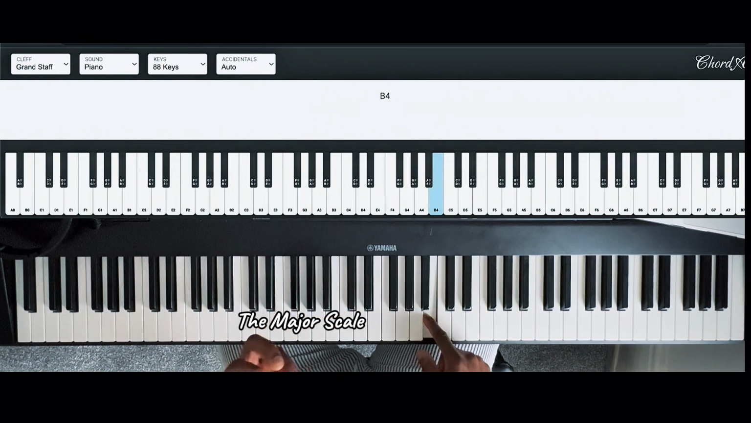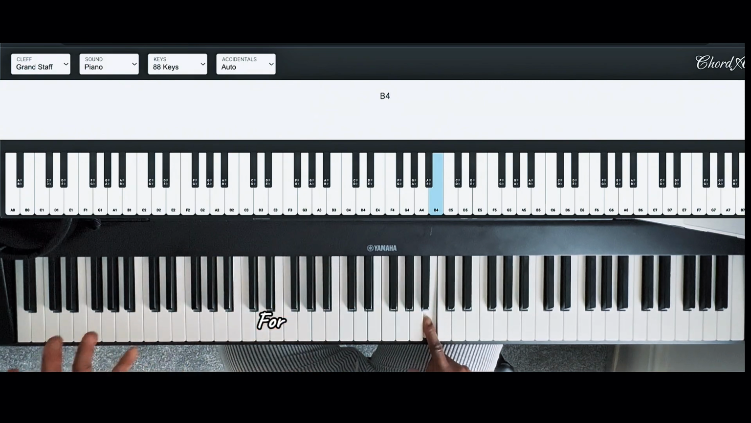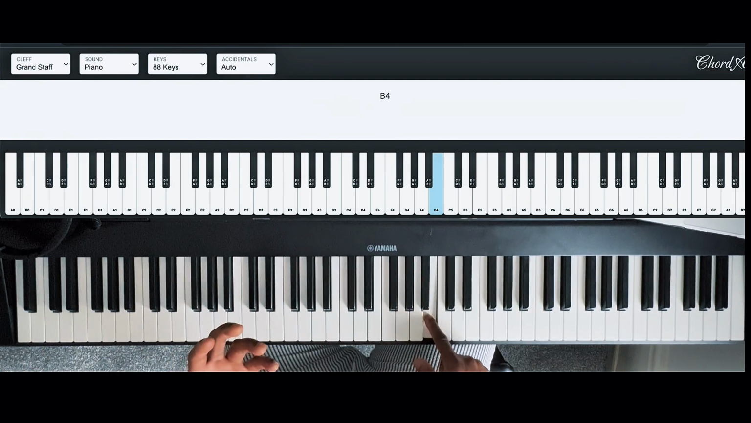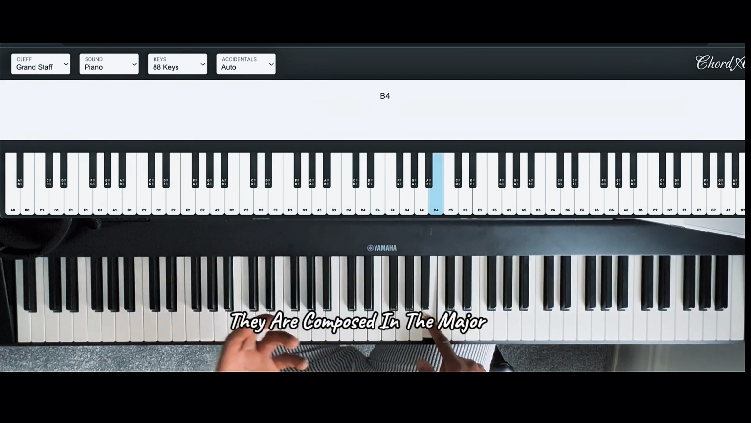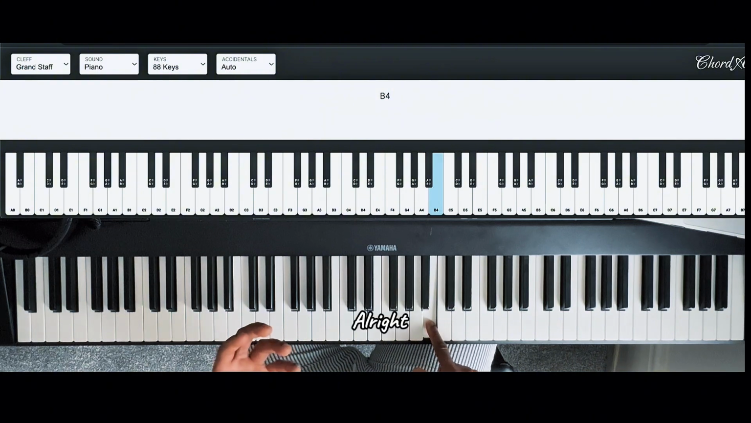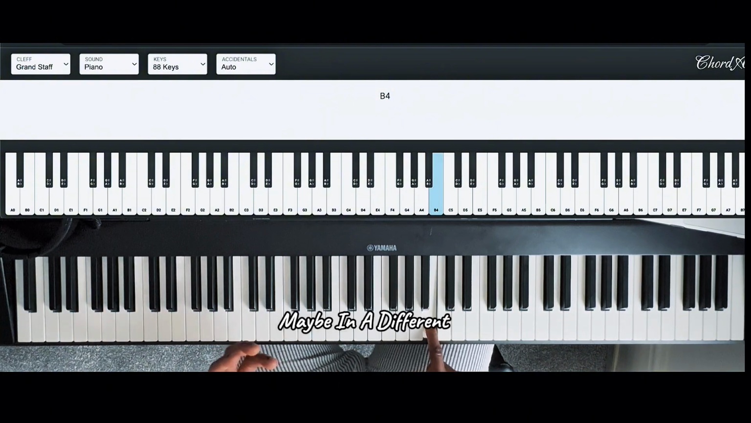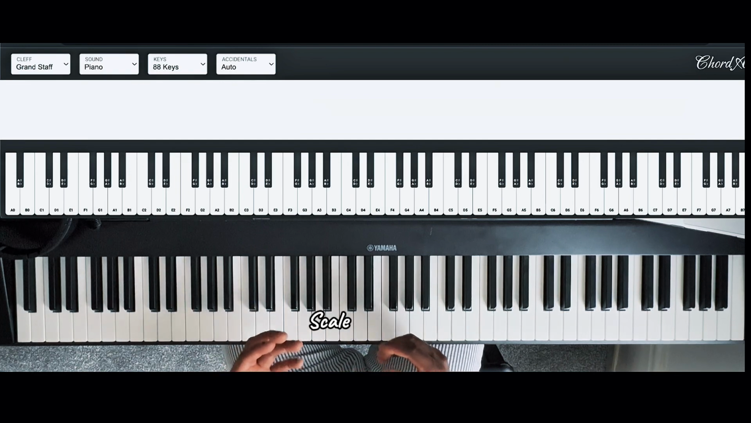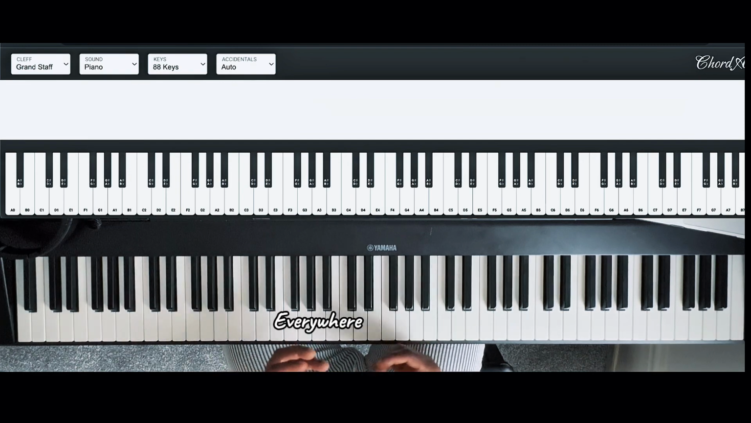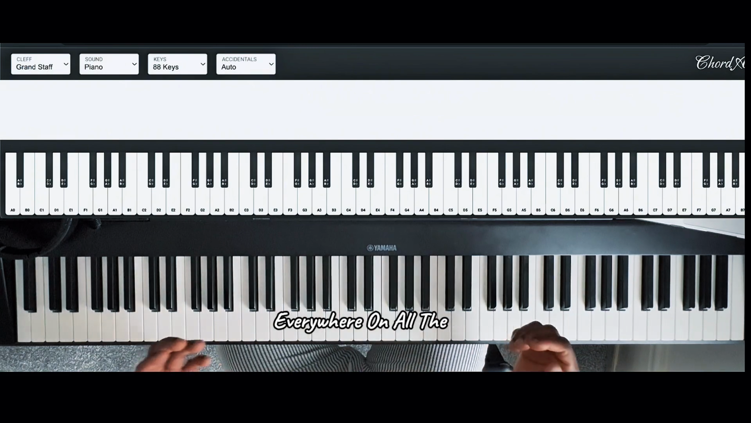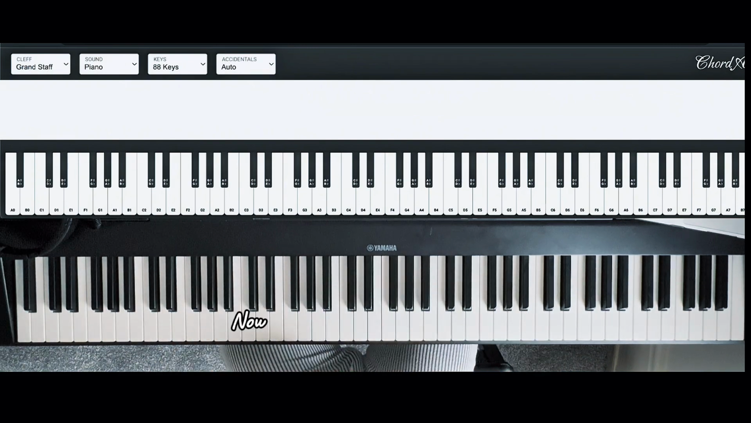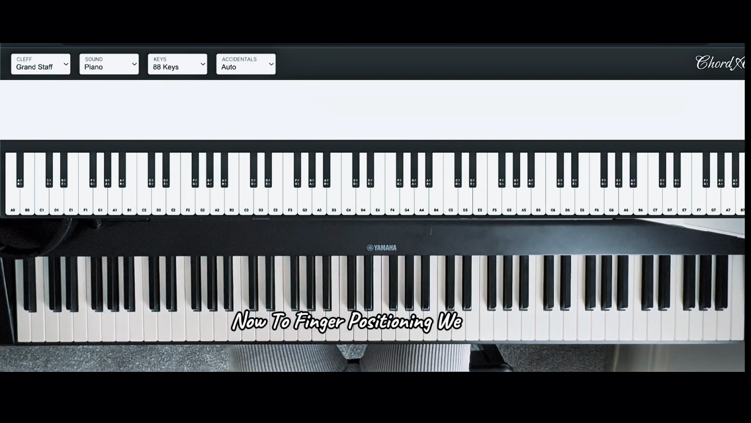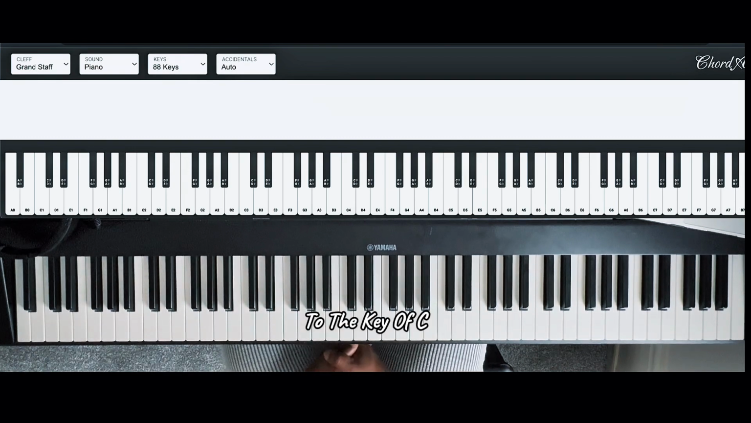The major scale is mostly the basis for most songs that you know. They are composed in the major scale. Maybe in a different key, but the formula to build the major scale is the same everywhere on all the keys.